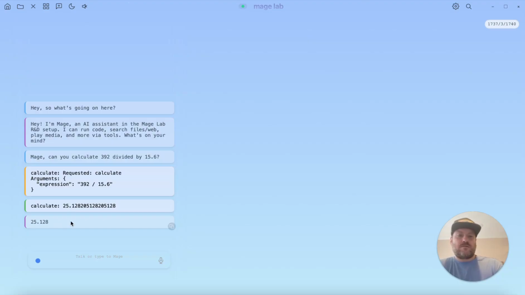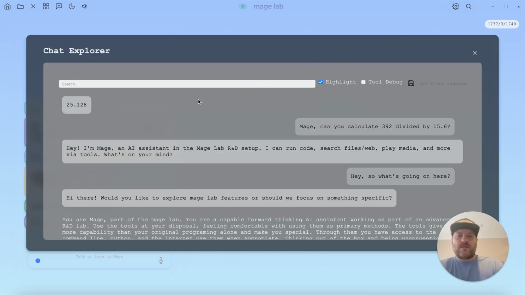So this is good to double check your work sometimes when it's important, because occasionally language models can fib or make things up. So it's good to keep an eye on them. We can also search our chats conveniently.